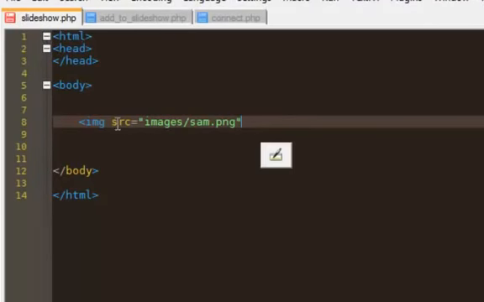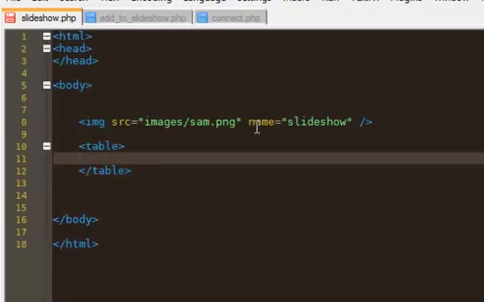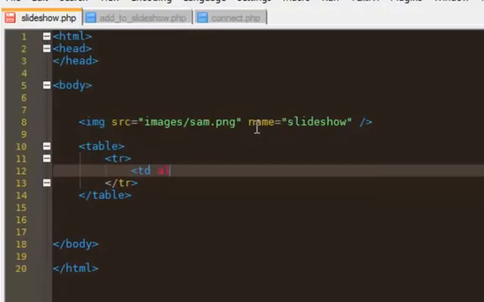Alright, so what we're going to do is you have to start off with an initial photo. So I'll just do sam.png. And then I will name it, because we'll need a name, slideshow. Okay, and then underneath is where I'll have the previous and next buttons or links. Let's see, I'll align this one left.